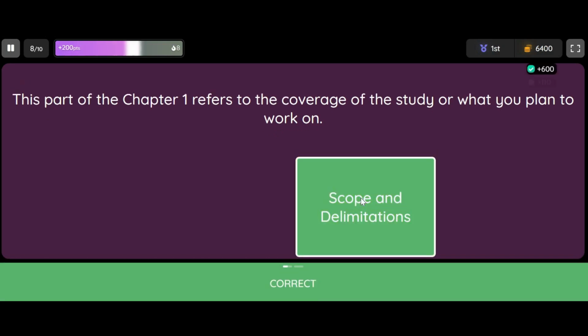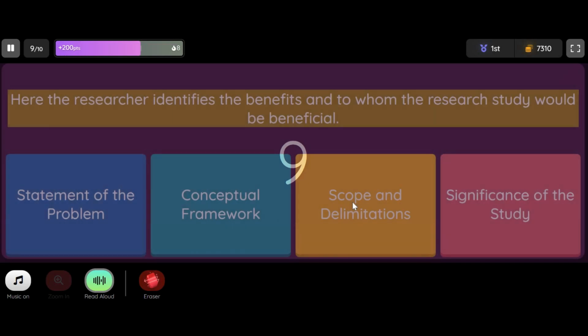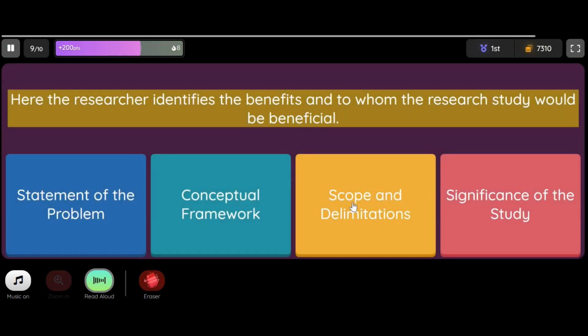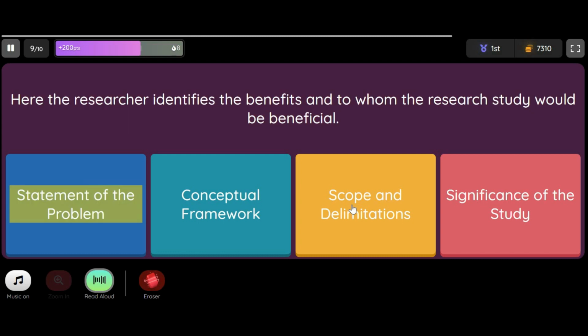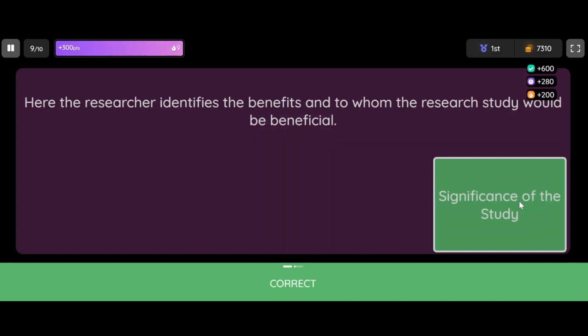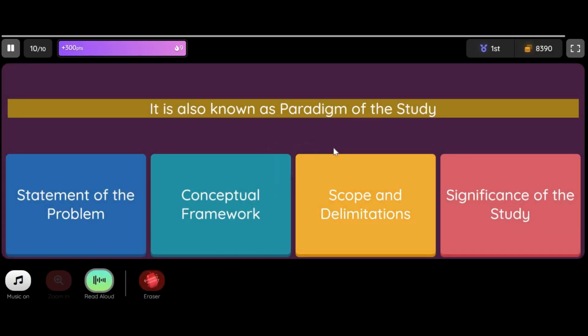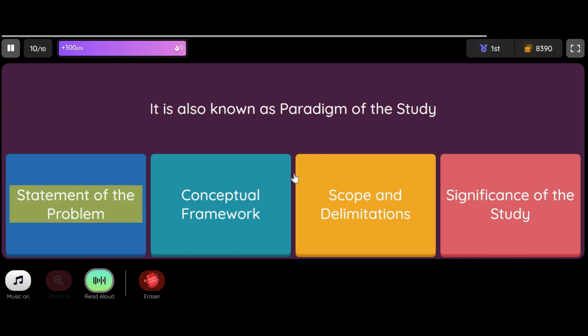Question: Here the researcher identifies the benefits and to whom the research study would be beneficial. Option 1. Statement of the problem. Question. It is also known as paradigm of the study. Option 1. Statement of the problem.